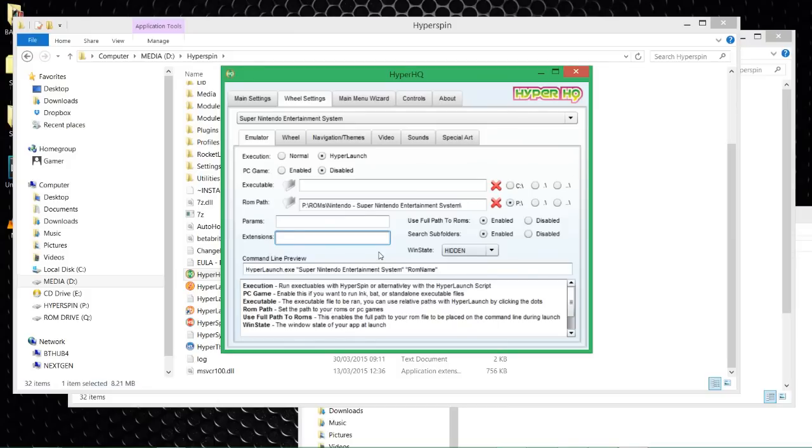Now I need to tell it what extensions it's got. I know that all mine are compressed, so 7z, comma, no space, RAR, comma, no space, and what's the other one? Zip. That's the only format they could be. However, yours may not be compressed. In that case, you will have to go to your folder, take a look at the file itself, see what extension is on the end, and put it there. Make sure you separate each different kind of file type by a comma with no spaces. And it's also case sensitive, be aware.